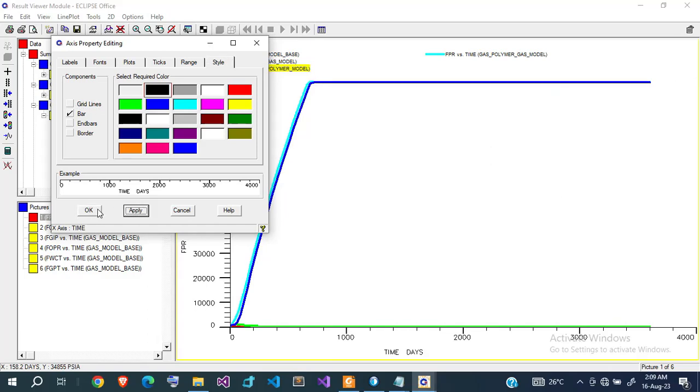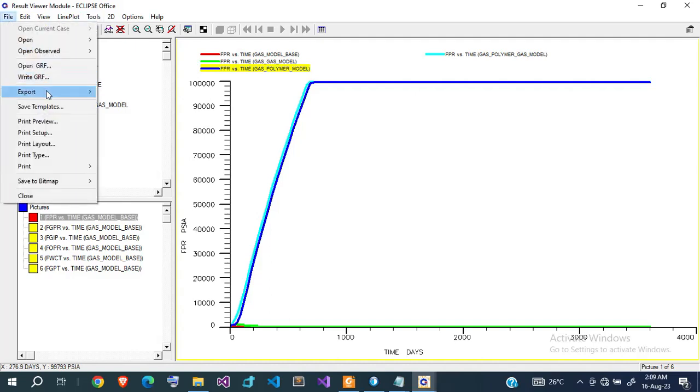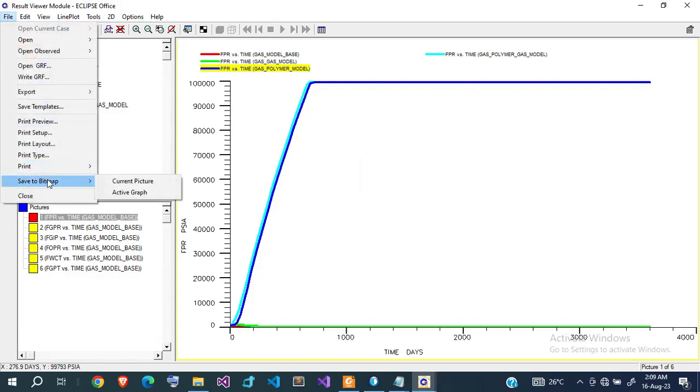Right? So if you've applied all the changes you can think of, and you're still not comfortable with the way the graph is plotted here, by the way, you can save this graph. You can export. Another way is you click... well, what's the way again? No, I think it's safe. There should be a save. It's okay. Yeah, save to bitmap. So you can save the current picture or active graph. Any of these will save it as a JPEG file.